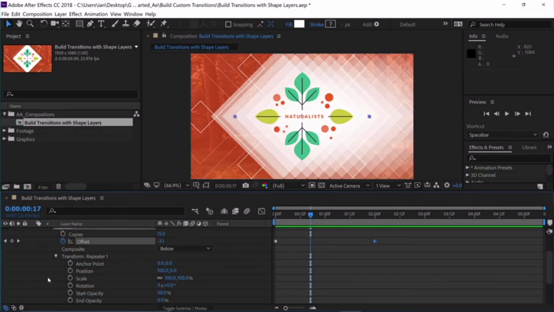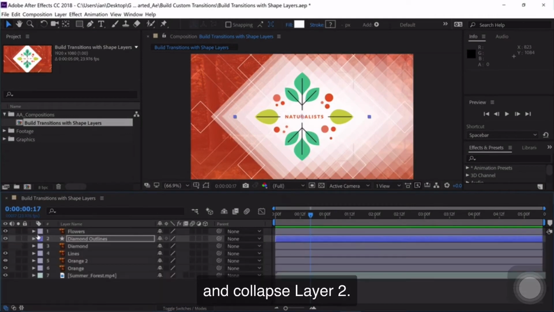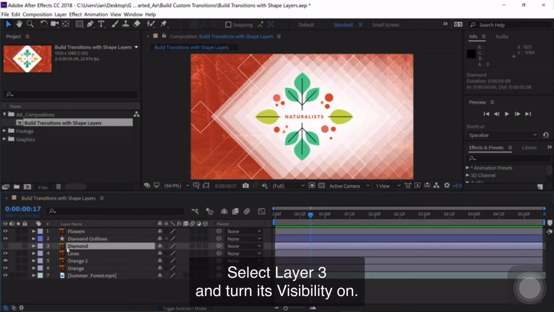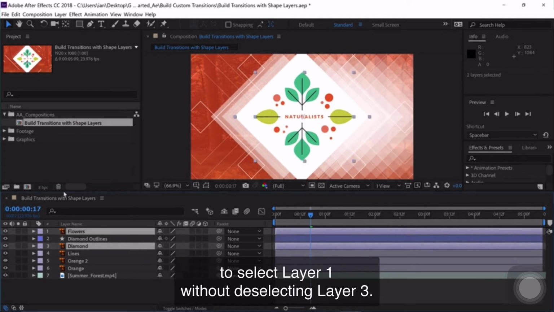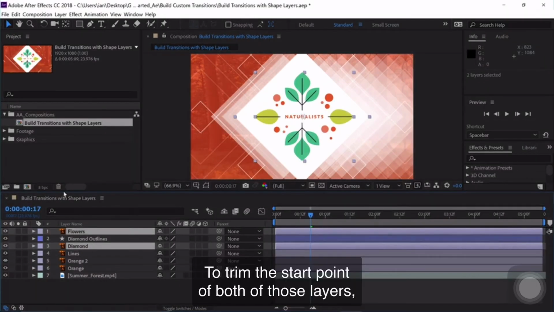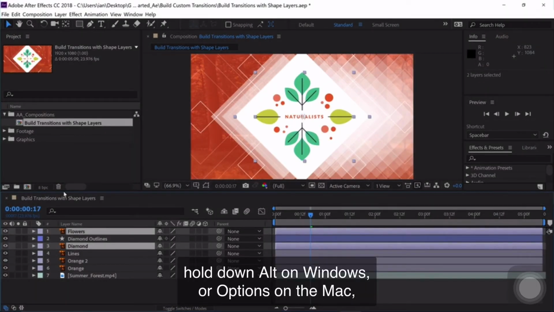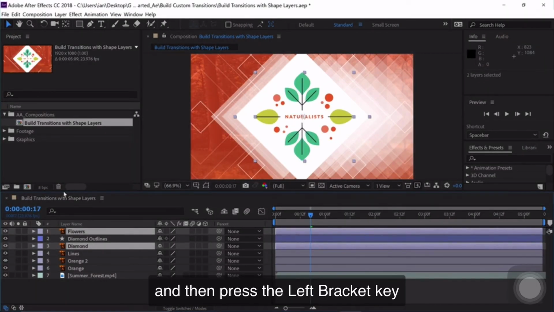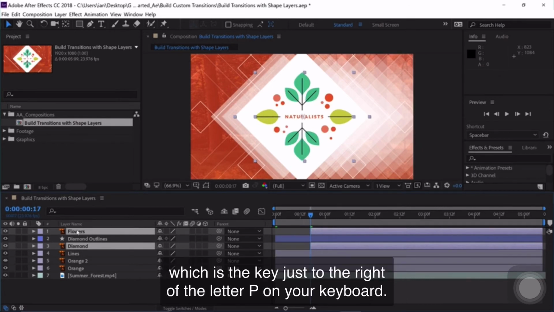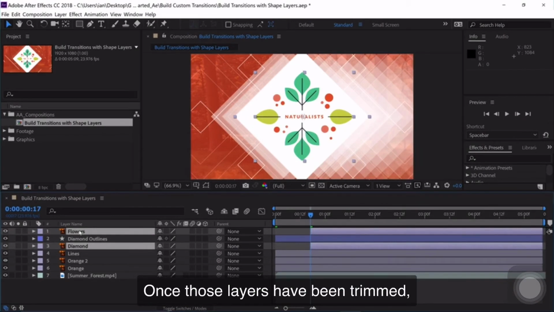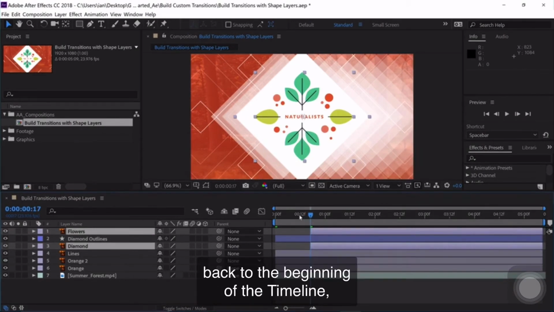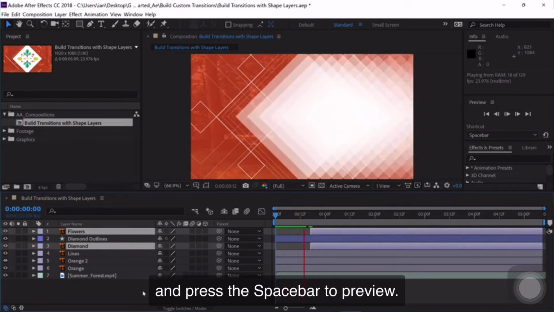So with layer 2 selected, I'm going to scroll up in my timeline here and collapse layer 2. Select layer 3 and turn its visibility on, then hold down Control on Windows or Command on the Mac to select layer 1 without deselecting layer 3. To trim the start point of both of those layers, hold down Alt on Windows or Option on the Mac and then press the left bracket key, which is the key just to the right of the letter P on your keyboard. Once those layers have been trimmed, move your current time indicator back to the beginning of the timeline and press the spacebar to preview.